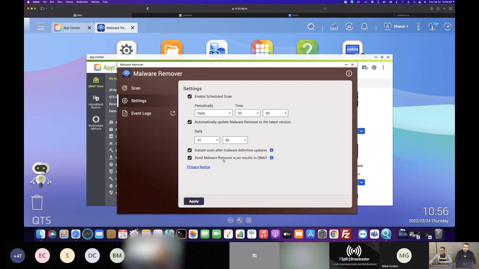If you want to send us the scan results of your NAS, you can. If you don't want to send us scan results, uncheck this box. The malware remover won't send us any information on your NAS, and apply. A scan result just receives information from your NAS, such as whether any files we detected were incorrect, so we can use that information to update or research what could be the next hack or anything like that. So that's malware remover for you.